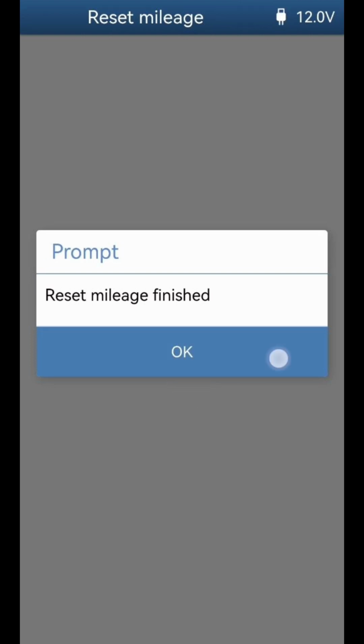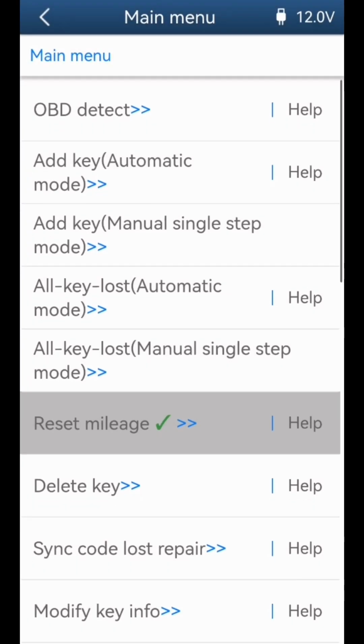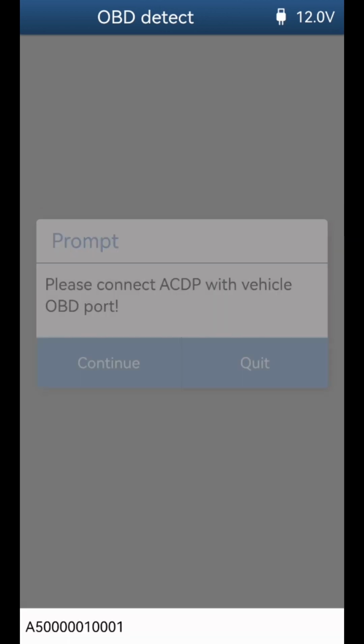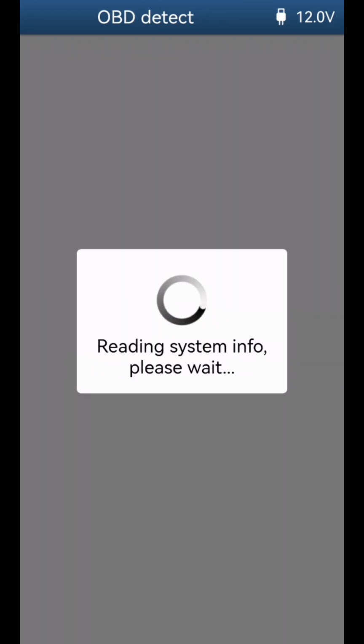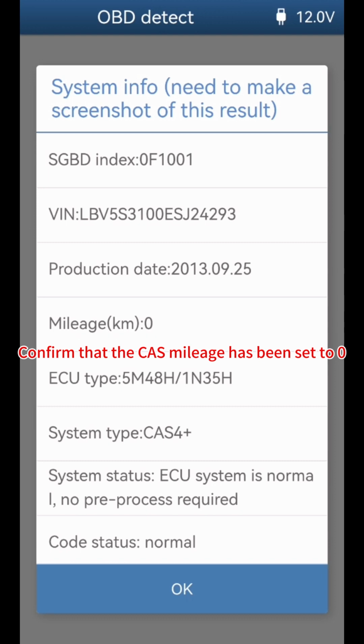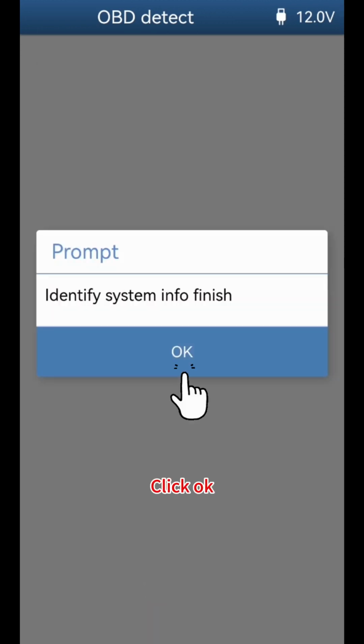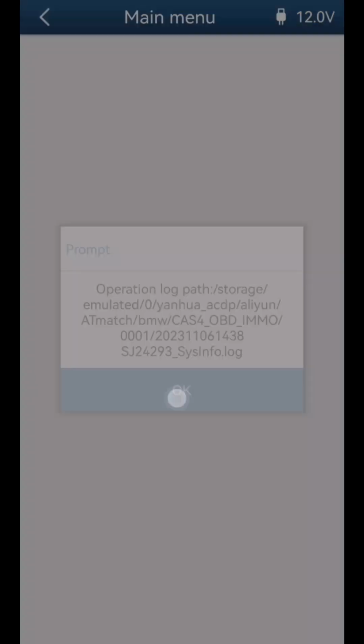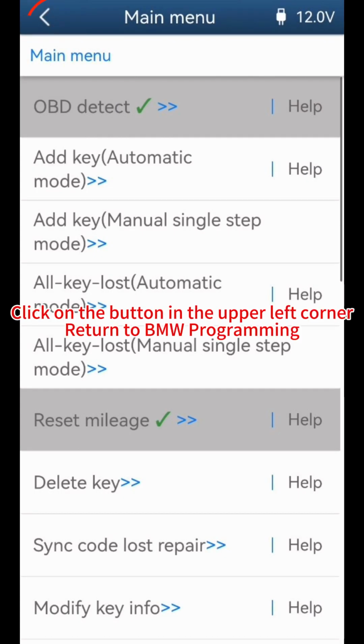Click OK. Click OK. Click OBD detect. Click OK. Click Continue. Confirm that the CAS mileage has been set to 0. Save screenshots. Click OK. Click OK. Click OK. Reset completed. Click on the button in the upper left corner. Return to BMW programming.